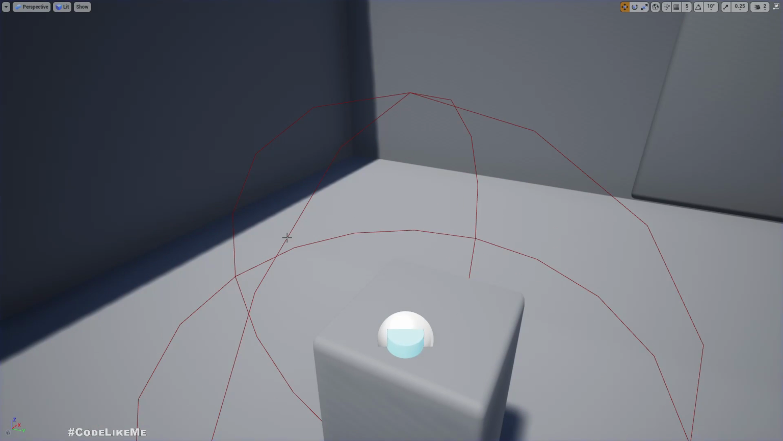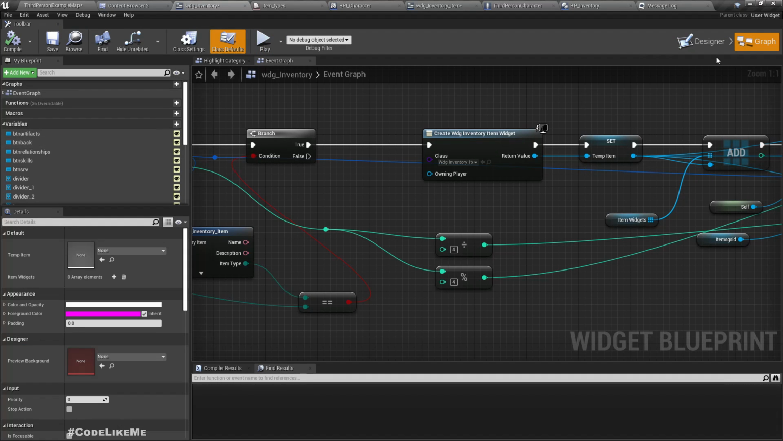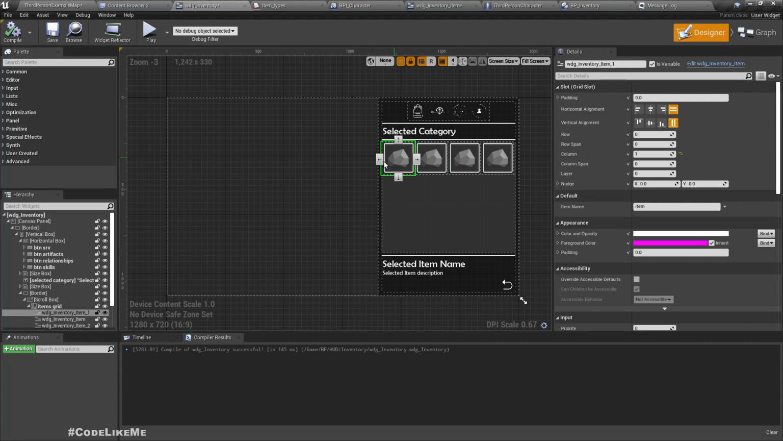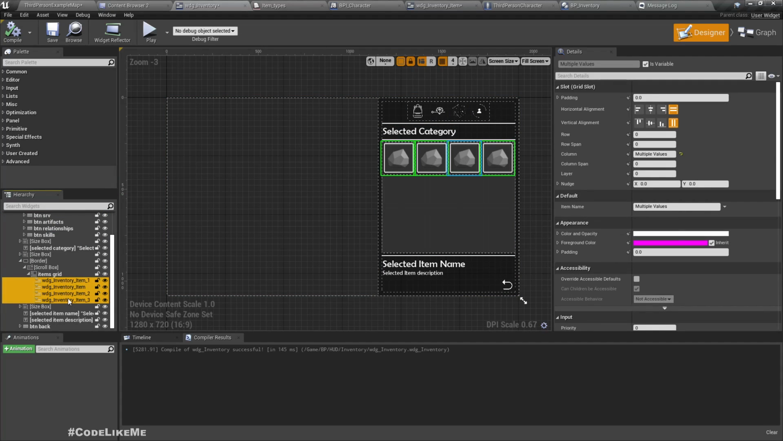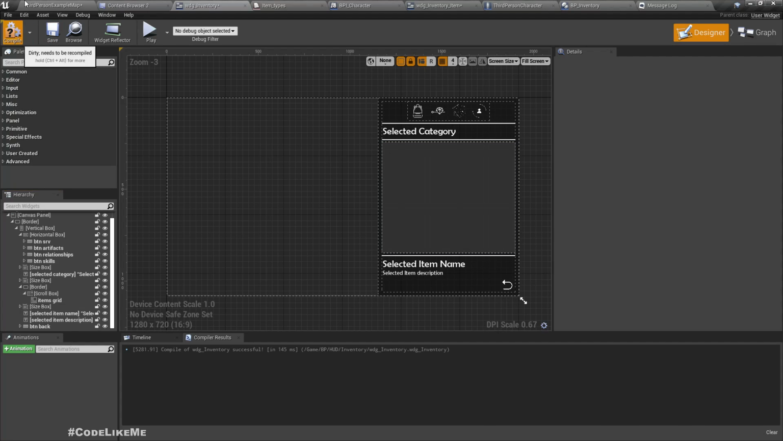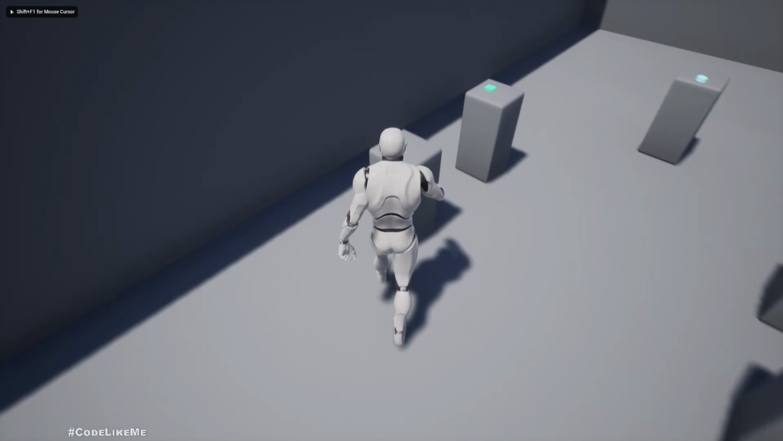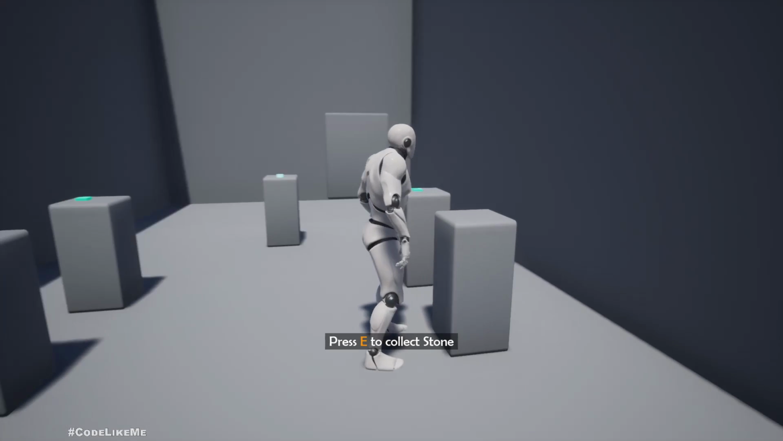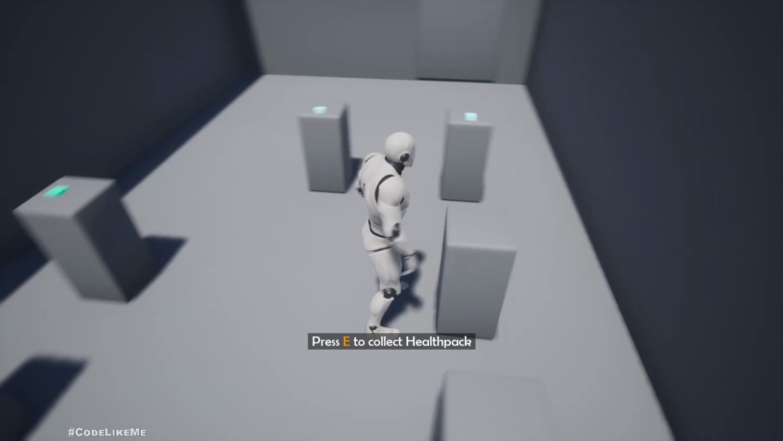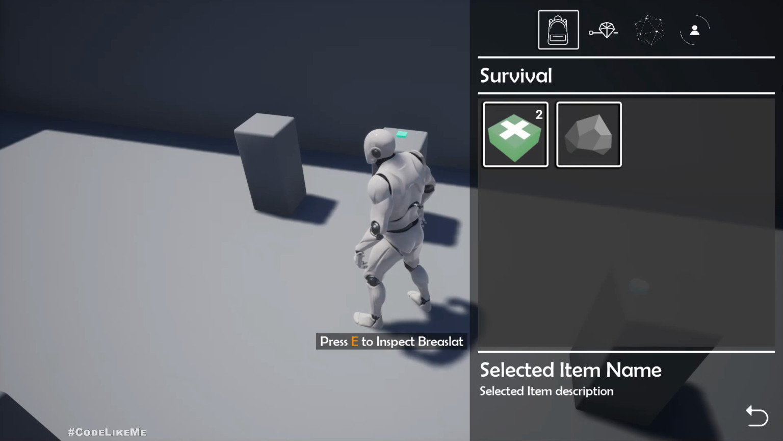Oh, I need to remove this button I added for testing. Right.